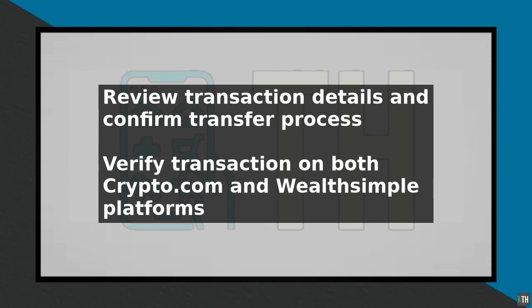It is a good practice to double-check the transaction on both the Crypto.com and Wealthsimple platforms to ensure everything was executed correctly. By following these steps and taking the necessary precautions, you can safely and efficiently transfer your cryptocurrencies from Crypto.com to Wealthsimple. Always remember to prioritize the security of your accounts and the accuracy of the transactions to protect your assets.